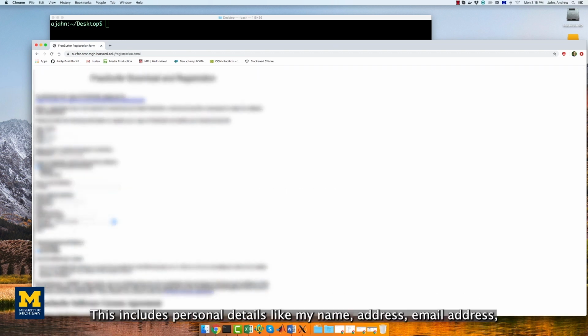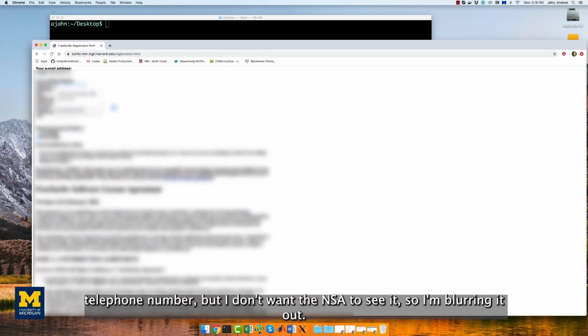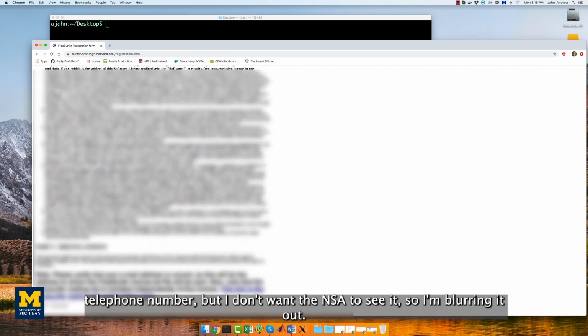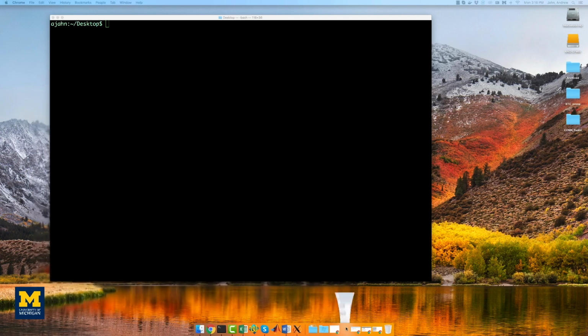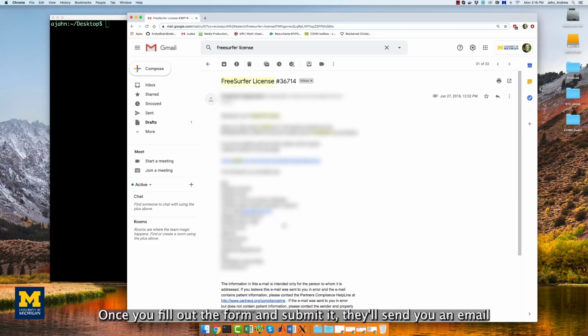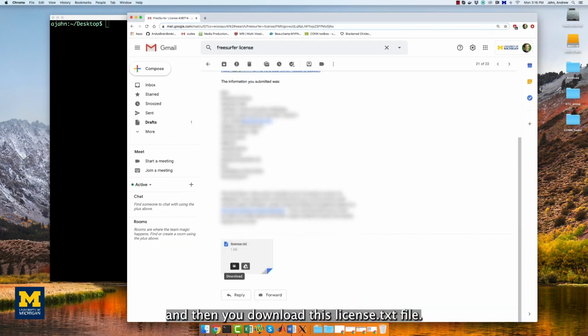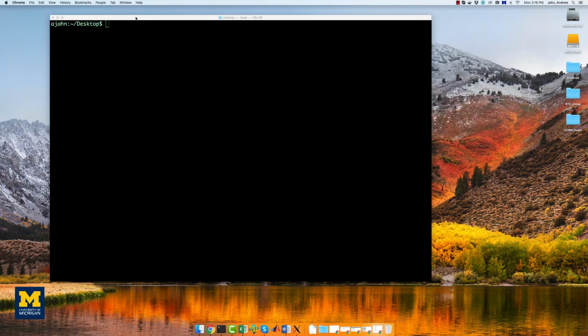This includes personal details like my name, address, email address, and telephone number, but I don't want the NSA to see it, so I'm blurring it out. Once you fill out the form and submit it, they'll send you an email, and then you download this license.txt file. The next package to install is Docker.